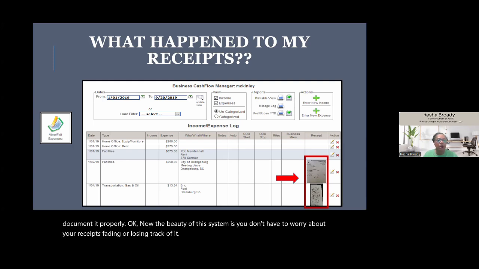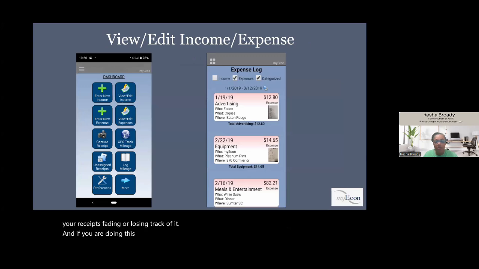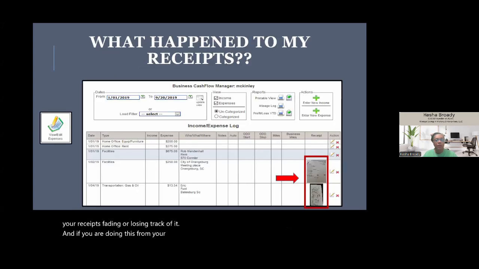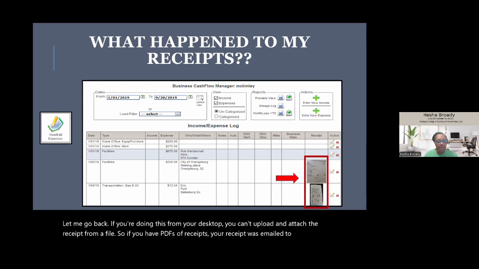And if you are doing this from your desktop, you can upload and attach the receipt from a file. So if you have PDFs of receipts, your receipt was emailed to you, or you saved it in a file on your computer, you can upload it here as well.